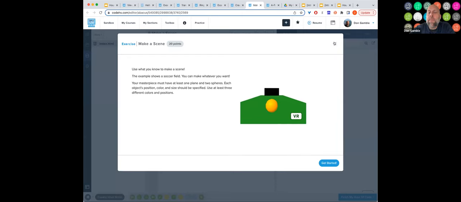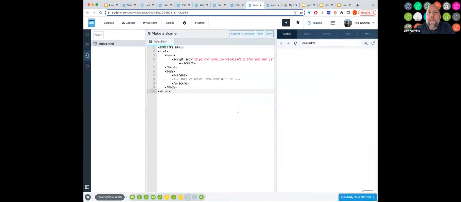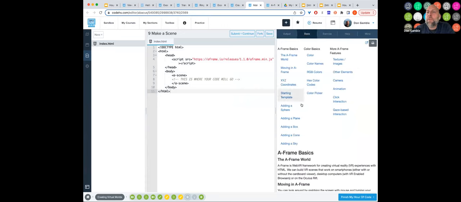And we also have the documents tab, which I want to show you before I let you start creating your own stuff. If you go up here next to output where it says docs, there's a lot of great stuff in here about anything we just talked about: adding a plane or a box or a cone or putting a sky in, different colors you can use, textures. You can put animations in as well. We have a lot of different stuff that you can put in when you're making your own world after you work through some of these activities and examples.